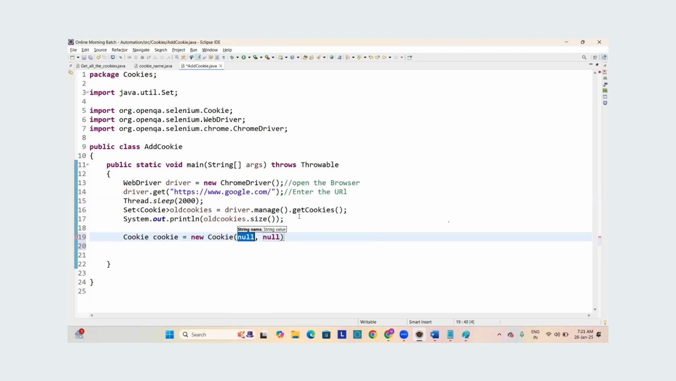See, this will take two arguments. One is a name and one is a value. That is, a string name and a string value. For example, value will be... Now what I'll do is add this cookie inside your Google. Let's see whether we are able to add or not.